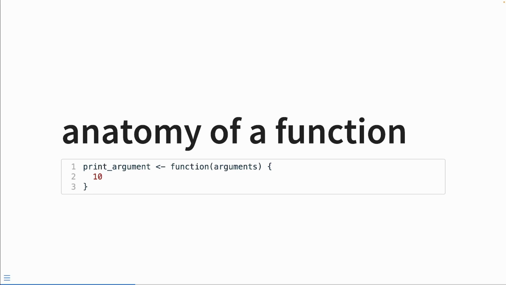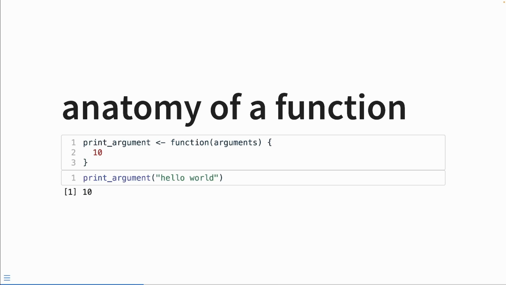But the important thing here is that whatever is printed last in a function gets returned from that function. So here we've modified the function. We provide a function argument called arguments, but it's never used inside of the body. Instead, on line 2 here, we just have the value 10. So no matter what I provide, the value 10 is going to be returned.